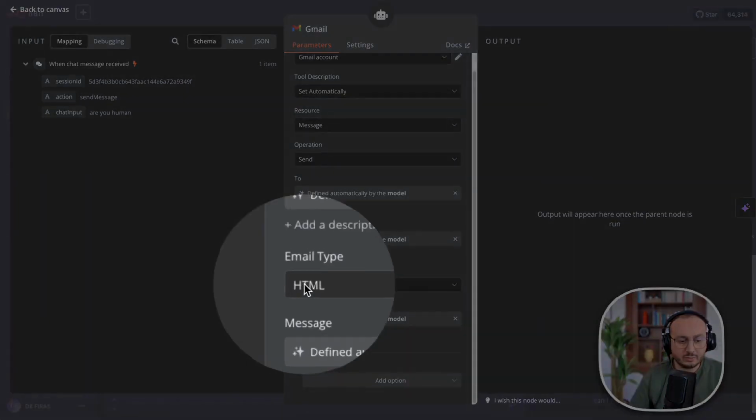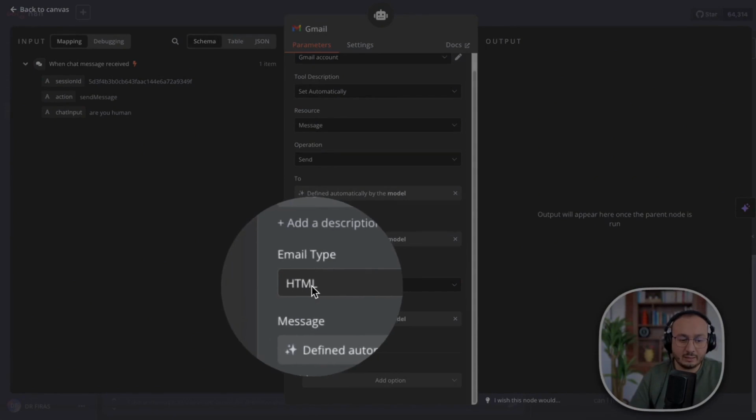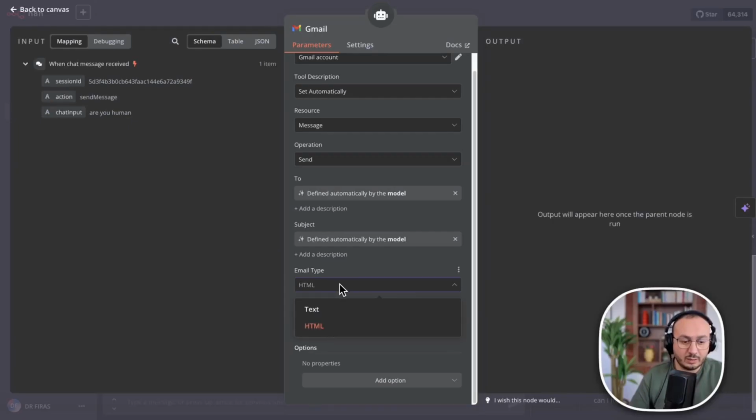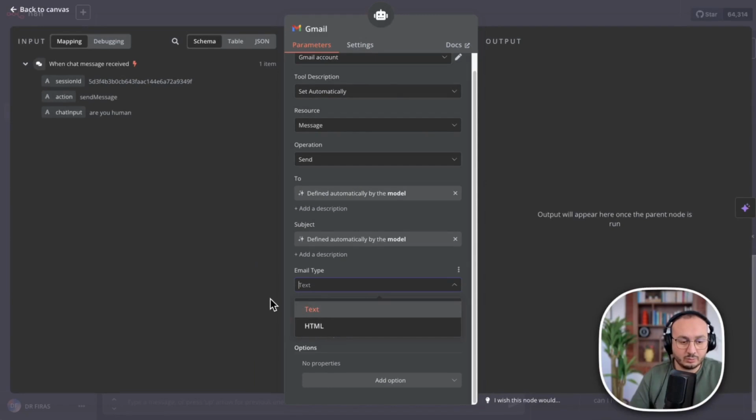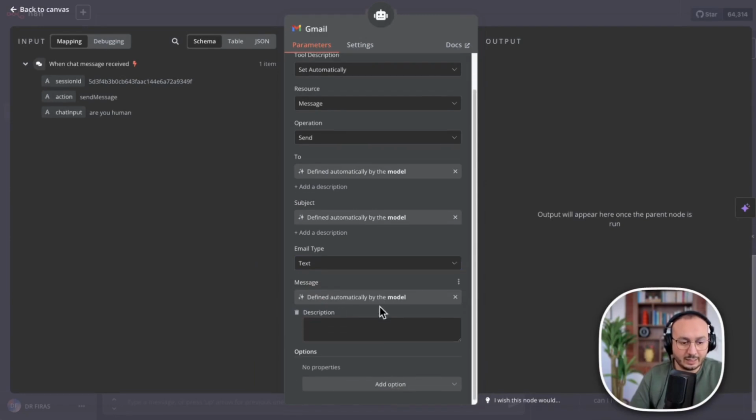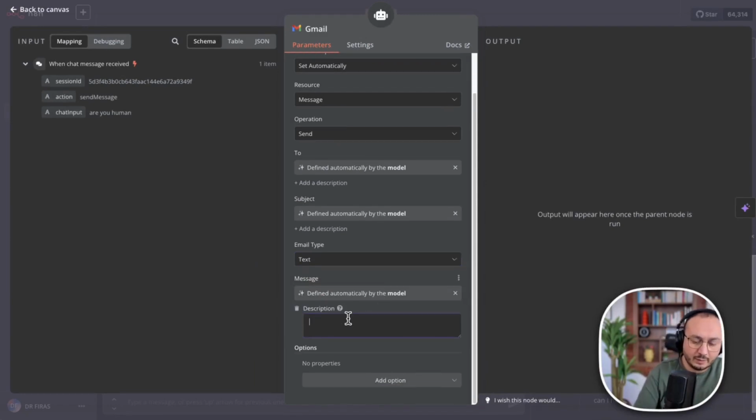You have options if you want a nice formatting, so you leave it as HTML. If you want plain text, you can just set it to text. There is also the possibility here, as you see in the message, to add restrictions. For example, at the message level, I can add my signature. So I can tell it to add at the bottom, for example, thanks.